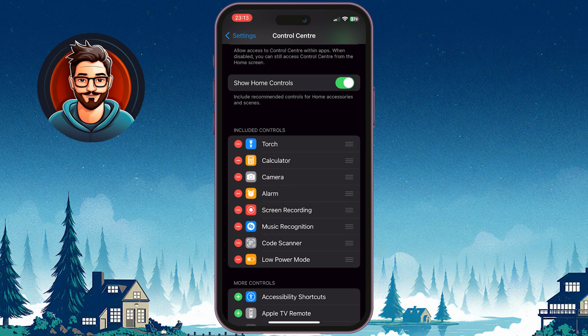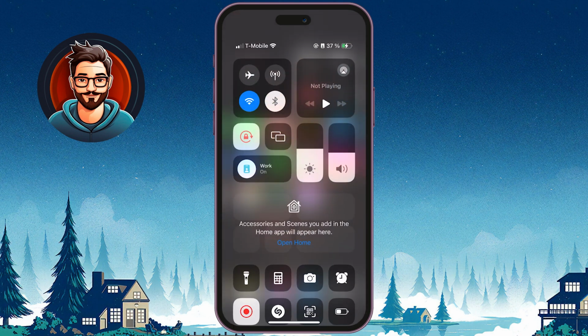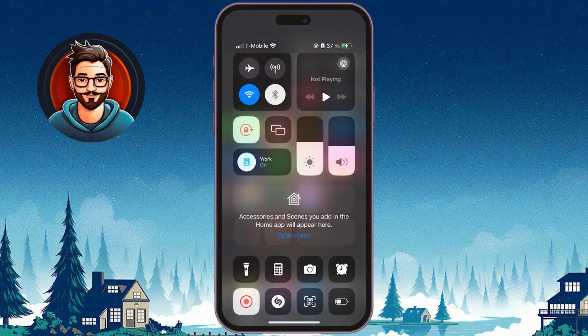Once that's done, to start recording your screen, swipe down from the top right corner to access the Control Center. Here, you will find the screen recording shortcut. However, tapping this shortcut will begin recording without sound because the microphone is turned off by default. To record with sound, you will need to enable the microphone first.